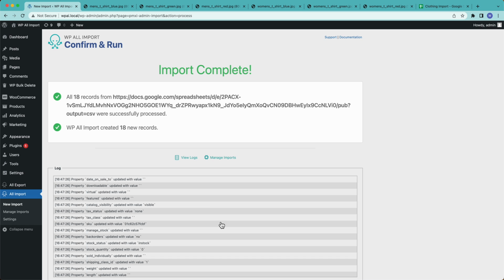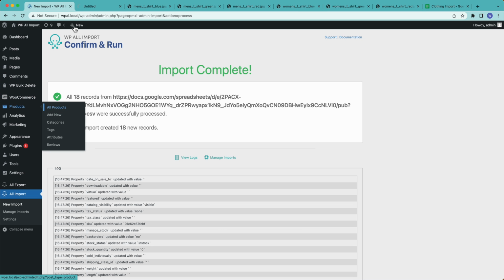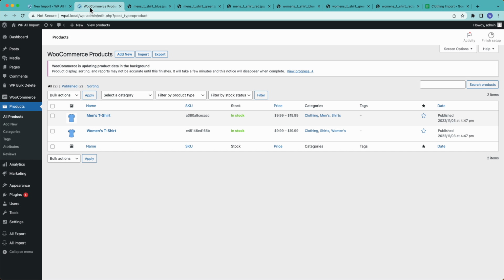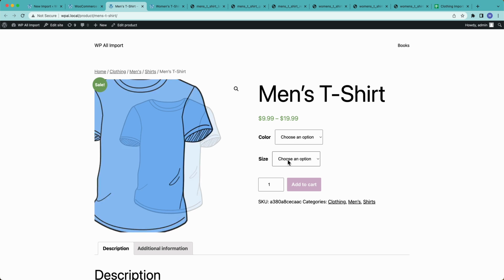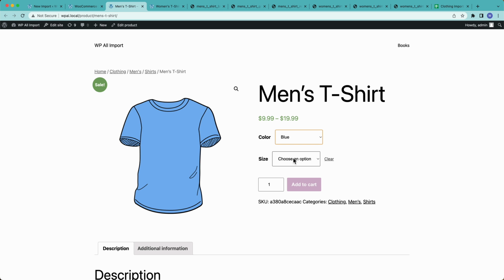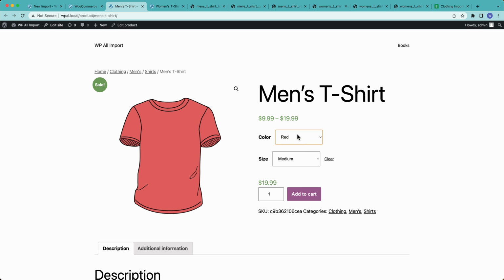So that import just took a few seconds. All 18 products are imported. Let's go ahead and check them out. All right, here we go. So we have our men's shirt and our women's shirt. Let's pop these open and choose an option. All right. Red. And our red shirt's nice and pricey, looks good.